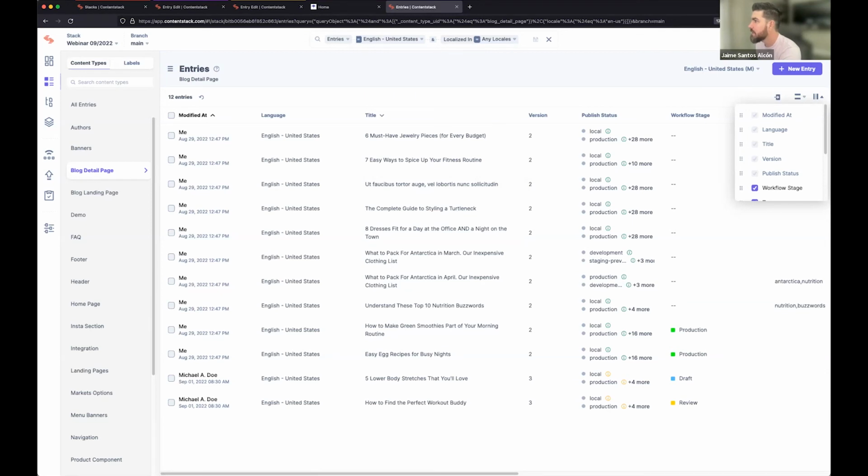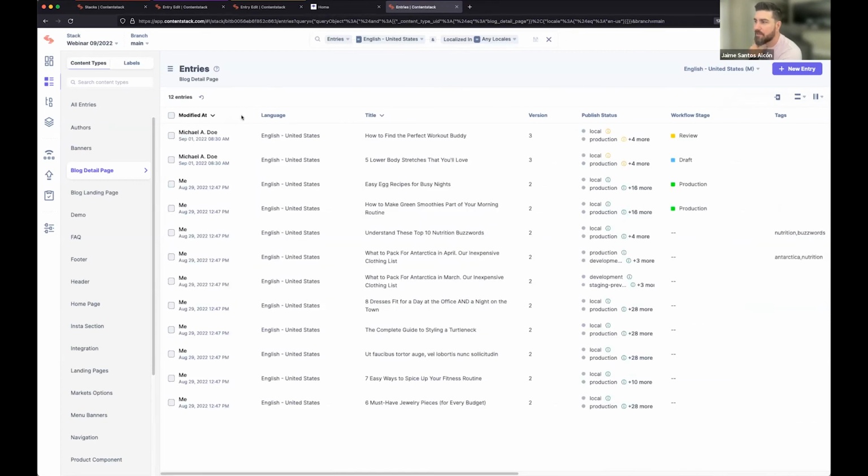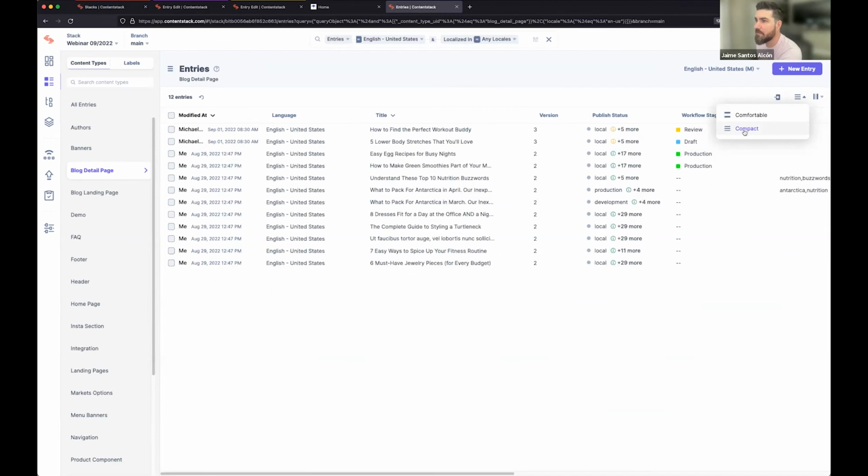Let's see what Angela is asking. Resize the columns. I don't think so, not at this time, Angela. You cannot expand or collapse the columns on this view. You can switch from comfortable to compact. That will give you some more real estate if you have a larger list, but you cannot change the width of the column. They auto adjust to the content in their cells.